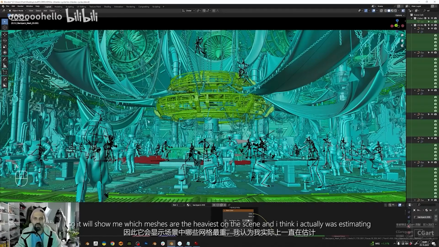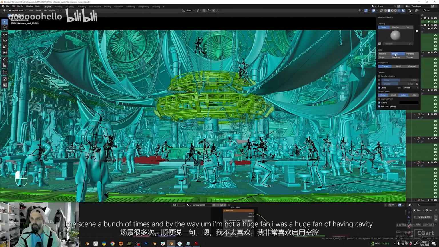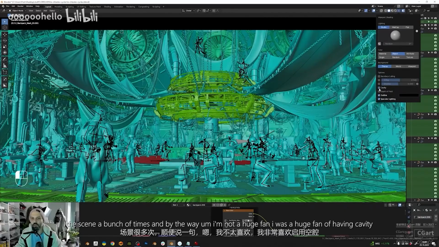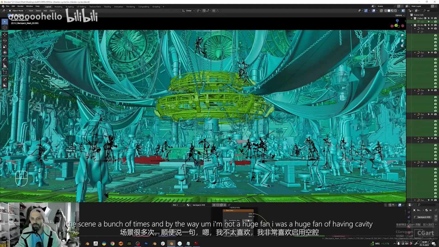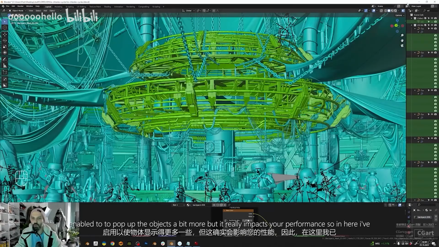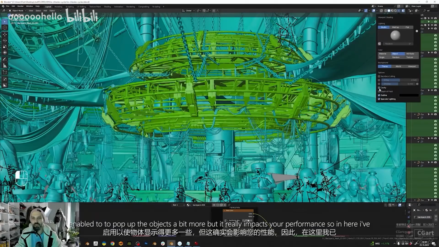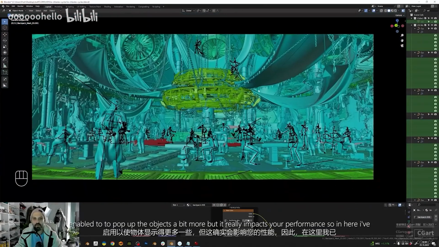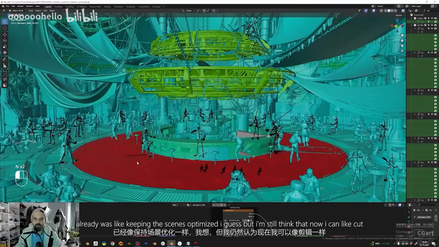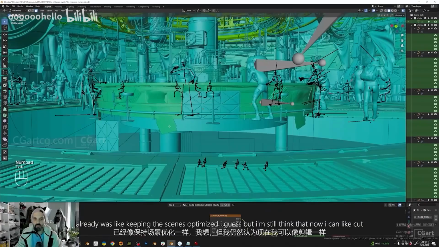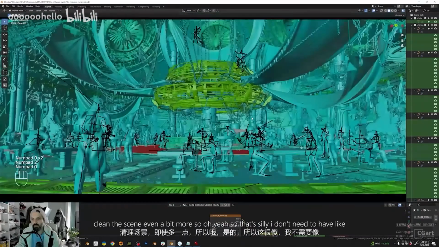And I think I was actually decimating the scene a bunch of times. By the way, I was a huge fan of having cavity enabled to pop up the objects a bit more, but it really impacts your performance. In here I was already keeping the scene optimized, I guess, but I still think that now I can clean the scene even a bit more.